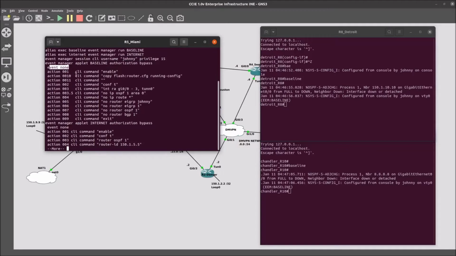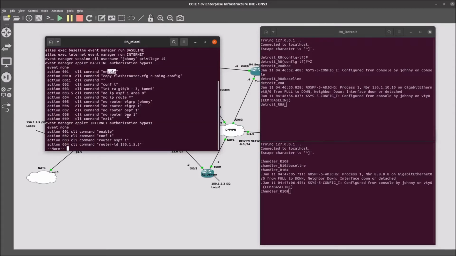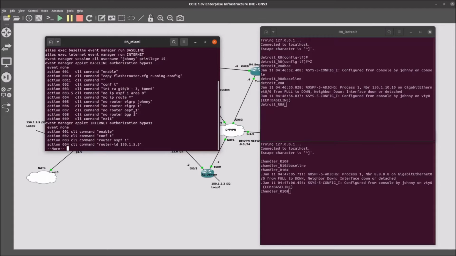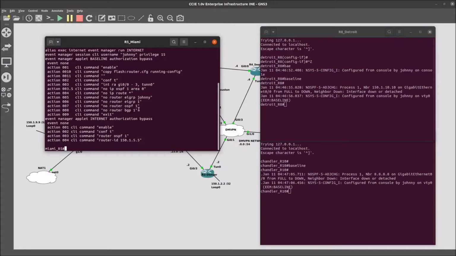There's going to be no event that triggers this applet because we're using an alias to run it. And as you can see here, these actions, all I'm doing is simple CLI commands. So I'm getting rid of all the routing processes that I use in this lab. Okay, so now that we have baselined all of our routers, let's configure EIGRP.